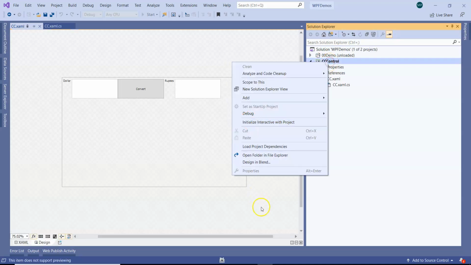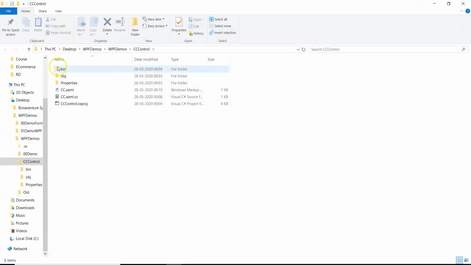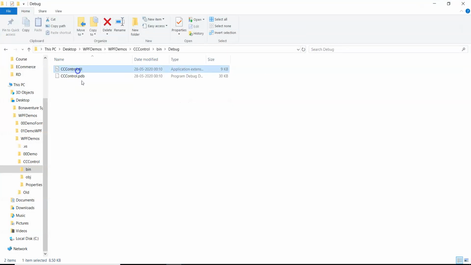Let's go and try to see what we have achieved. So in bin, in debug, there is a DLL that we have. So now that we have created a user control, we would like to use this user control in another project. So this video was for creating a custom user control, and now that we have created it, let's try to use it in the other project. So that will be in the next session.